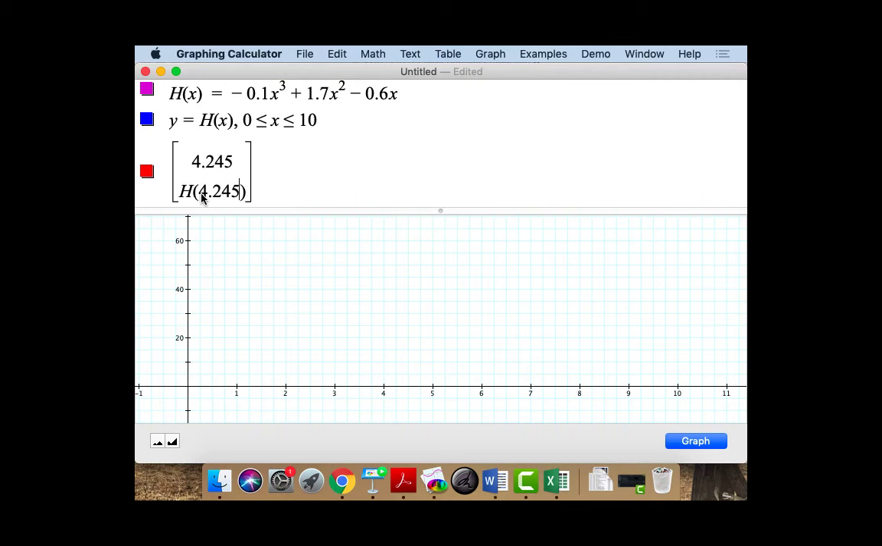Whatever it is, that expression there will compute it. I don't have to compute it separately and then type in a decimal number for it. I can just use this point 4.245, comma, thinking like if you're writing an xy pair, h of 4.245. Those are the corresponding pair. You can tell by the notation.